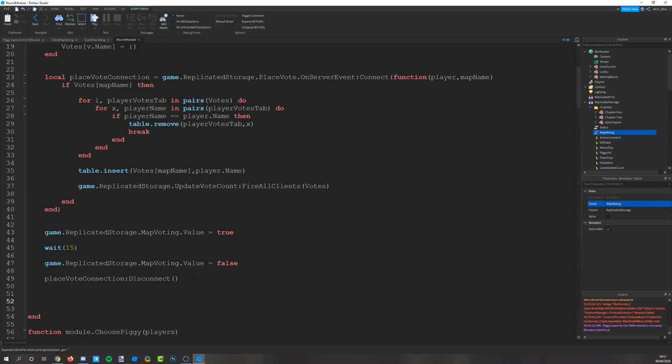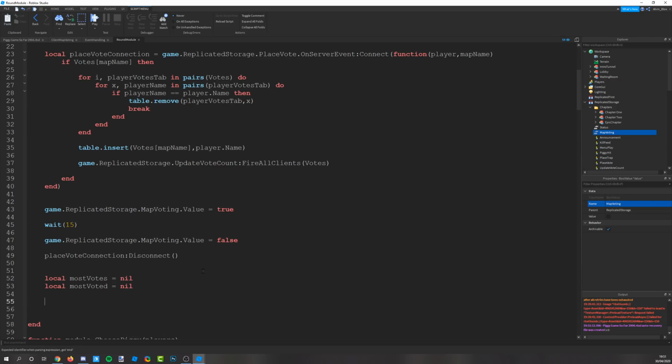So we're going to need to loop through the big table, but we're going to create two variables. One for the number of most votes, and the most voted map. So local mostVotes, and we're going to set that to nil for now, and local mostVoted is also going to be nil. Then we're going to loop through the big map table. So for i, and then each individual table within that votes table, will be called mapTable.